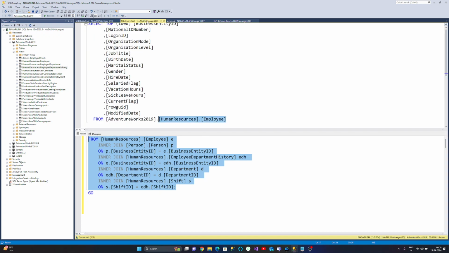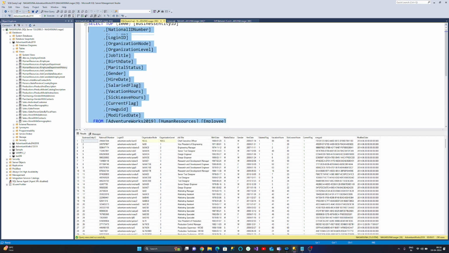Let me tell you something. Suppose I hit this one, what information did I get? Only the very basic details, right? But I want to see the salary, the shift times and everything. So ideally I want to join with some different tables. Correct or not?